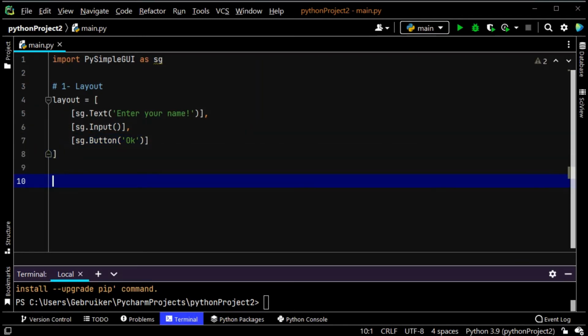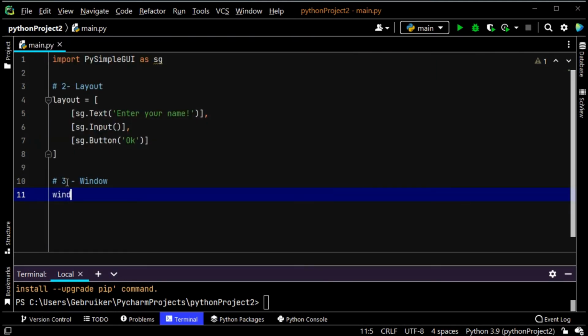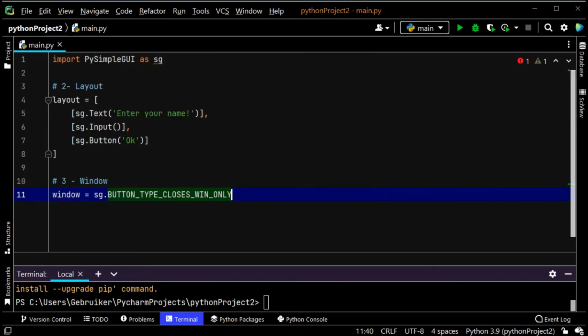Okay, that is basically the second step. So this is the first step, this is the second step. Okay, now the third step. Third is to create a window. So sg.Window, we need to have a variable name. Window equals sg.Window, oops.